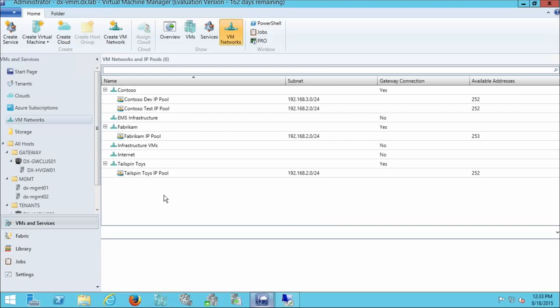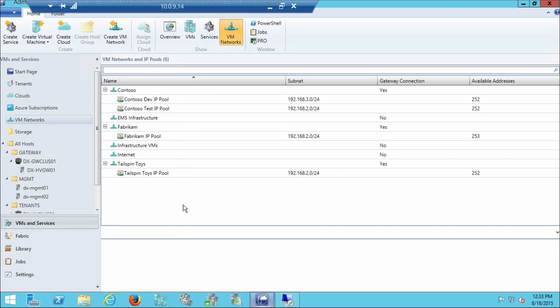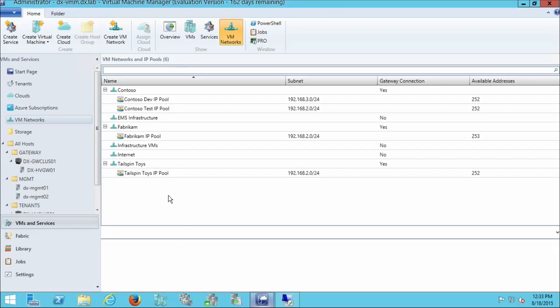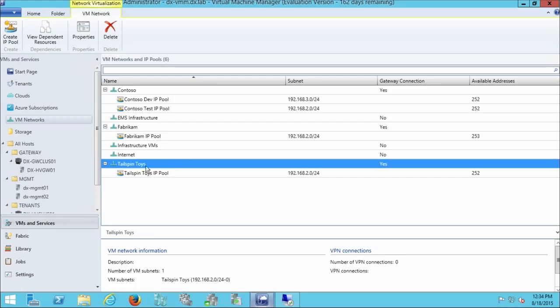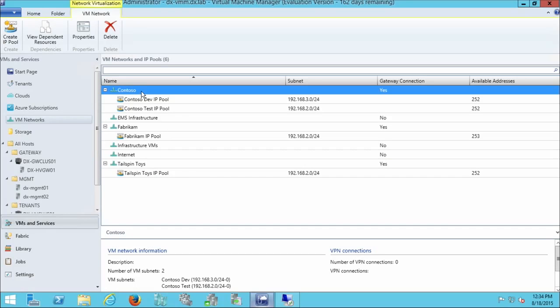So here we are in System Center. Remember, this is actually technical preview 2 of VMM, but it's managing a 2012 R2 infrastructure. And what you'll see, I'm on the VMs and Services view in the VM Networks option here. And you'll see I've got a network for a company, pretend I'm a service provider. I've got a network for Contoso, I've got a network for Fabrikam, I've got a network for Tailspin Toys. These could be acquisitions? Could be acquisitions, yeah. I mean, I'm a growing company, what can I say?